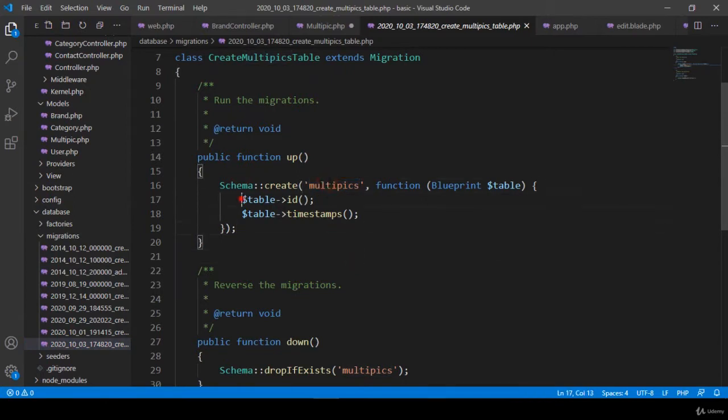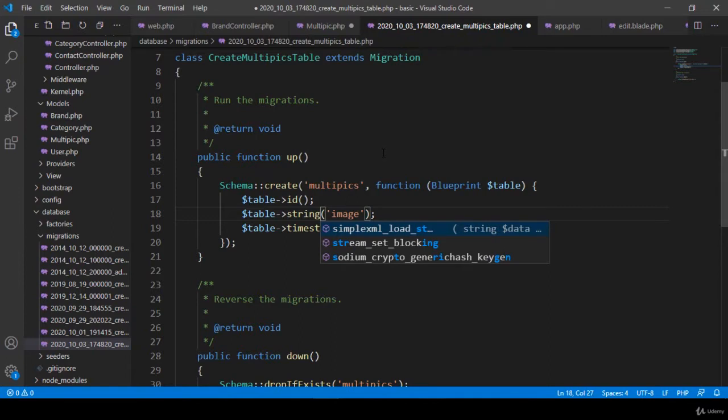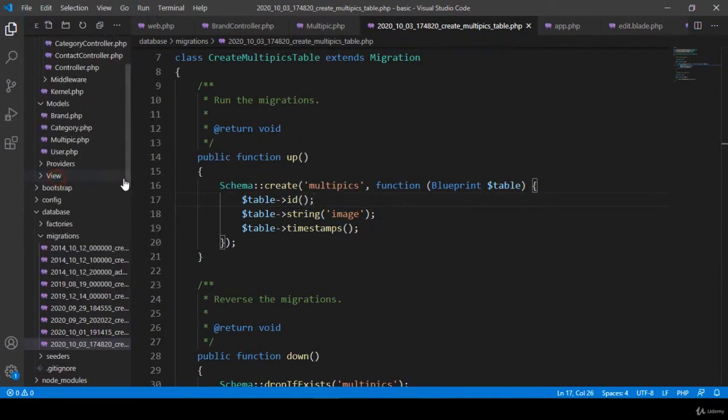So here I only want to take one field for the images. I take one field and name it image, and it will be a string. Okay, it will be a string. So that's all. Now I click save all.